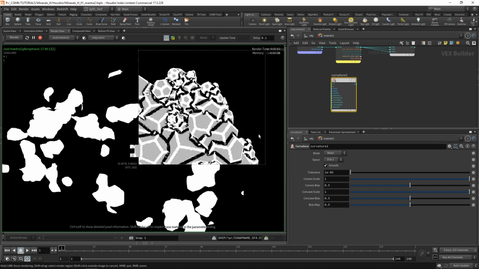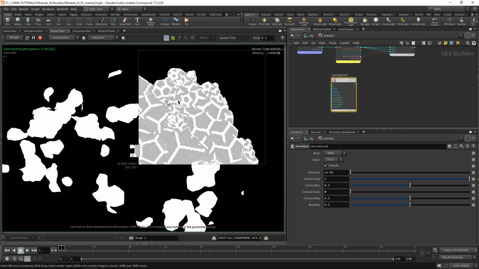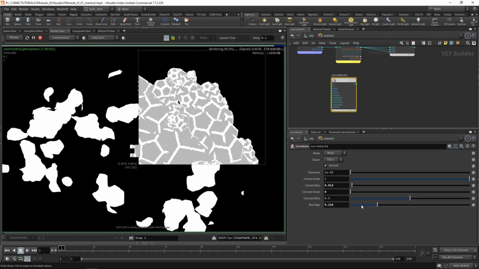Okay, so a bit noisy. We want these edges definitely. Let's try and play with these values. Concave scale, maybe this at 0. Not really worried about the concave scale, so this looks good. Convex scale, maybe let's play with the convex bias. Yeah, more towards the other side. Let's leave this at 0.5.